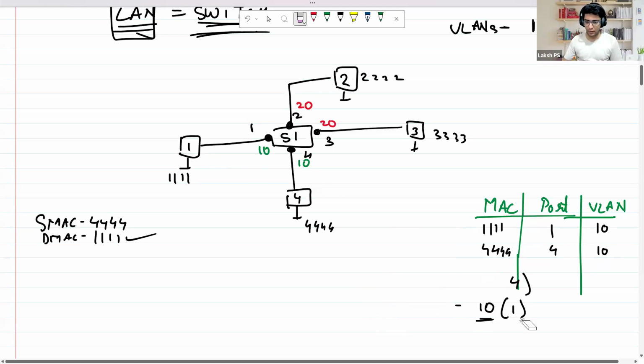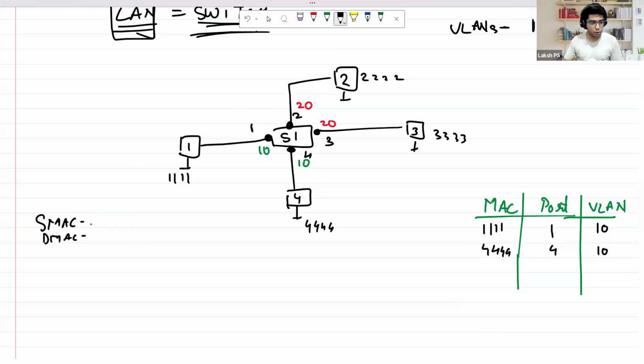All right. Now, let's say PC number 1 wants to send data to PC number 2. The source MAC address is 1111. Destination MAC is 2222. This data is sent. Okay. Switch receives it. Switch has already made an entry: source MAC address 1111, port number 1, and VLAN number 10. So it knows that detail.